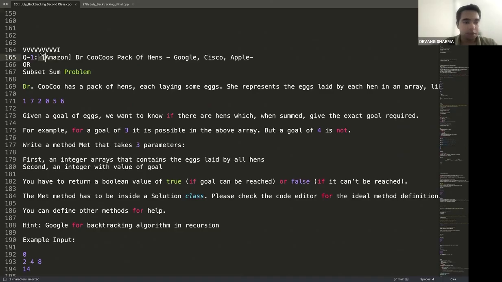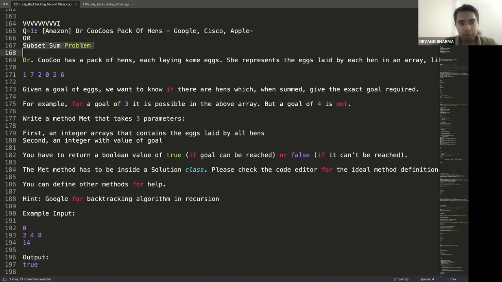asked in Amazon, Google, Cisco, Apple, and multiple other companies. The problem that you're seeing on the screen is the exact question which was asked in an online assessment, but its variation has been asked in multiple other companies, FAANG companies. This is called the subset sum problem in general.